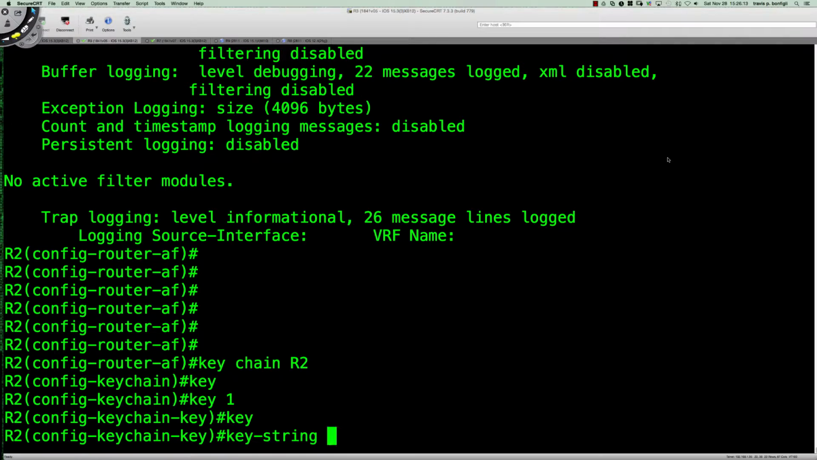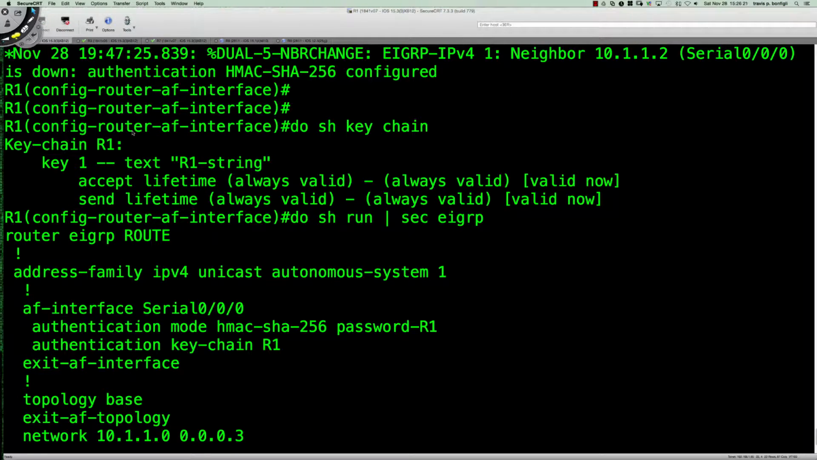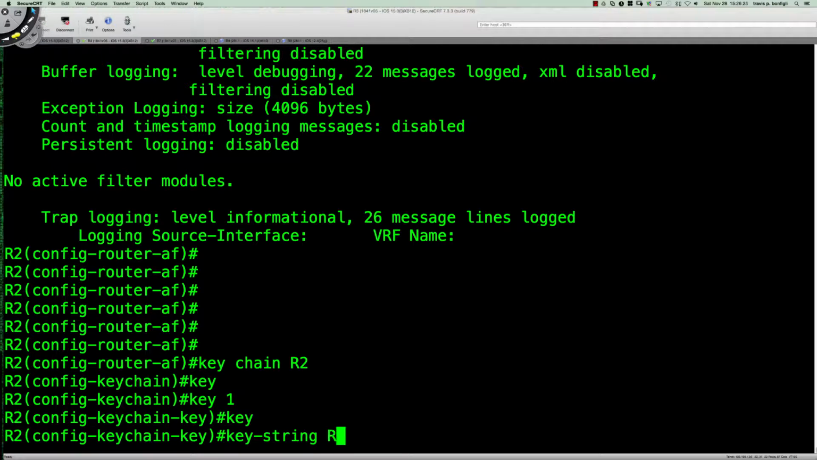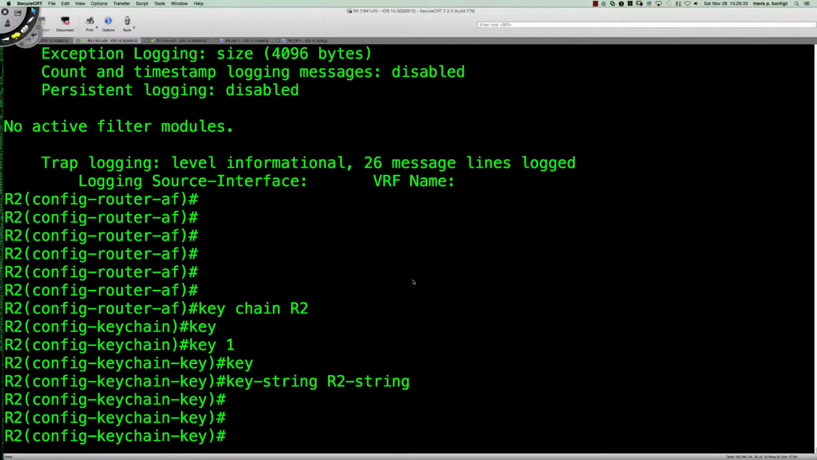Now the key string, remember on the other one I said R1, what did I call it? R1 string. Where was that at? Yeah, R1 string. So let's watch what happens here when I say R2 string. So we're going to use key string R2 string. Now we know that that doesn't match, but we need to prove that that is going to be enough to break the control plane, EIGRP control plane security here. All right, so there's our key string.